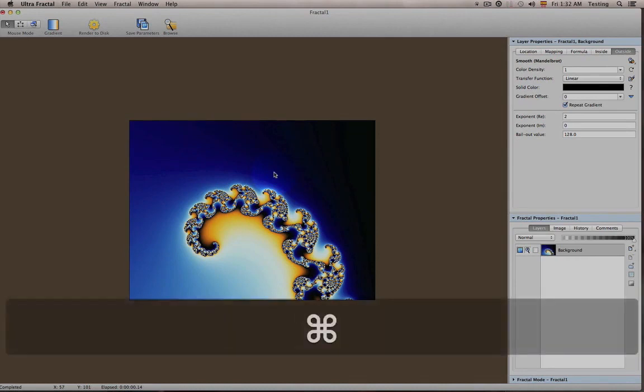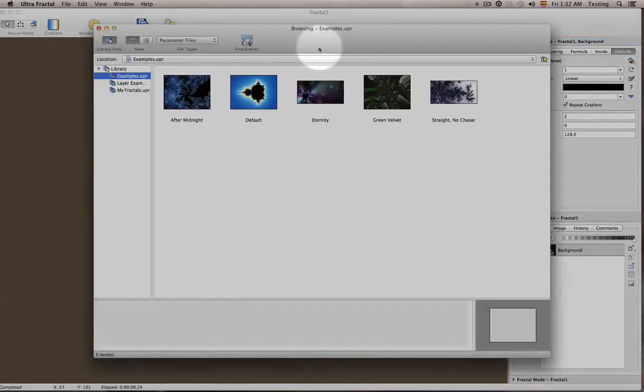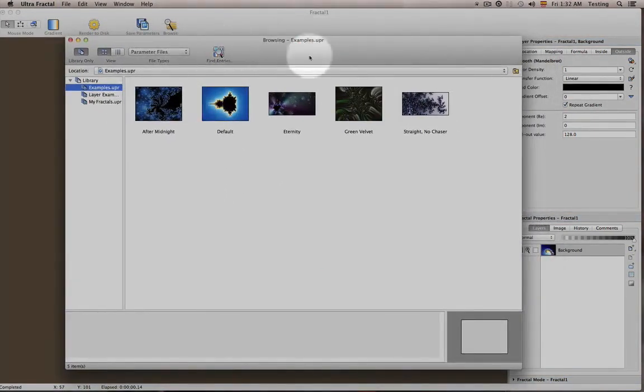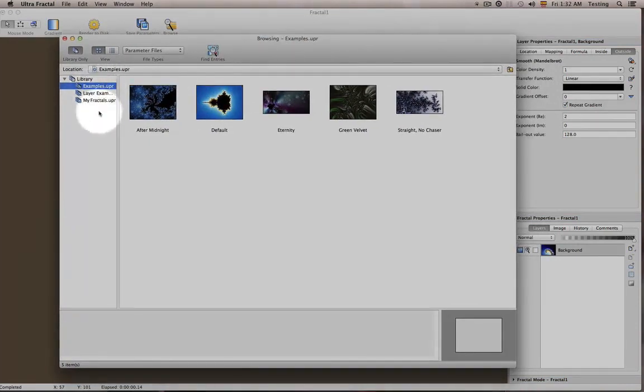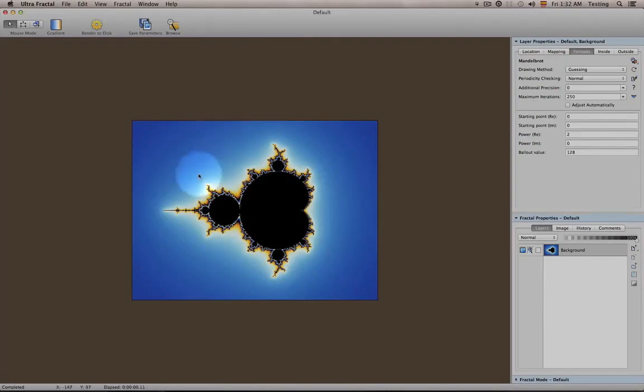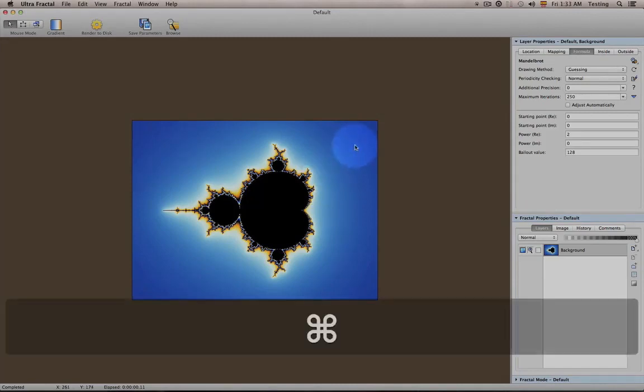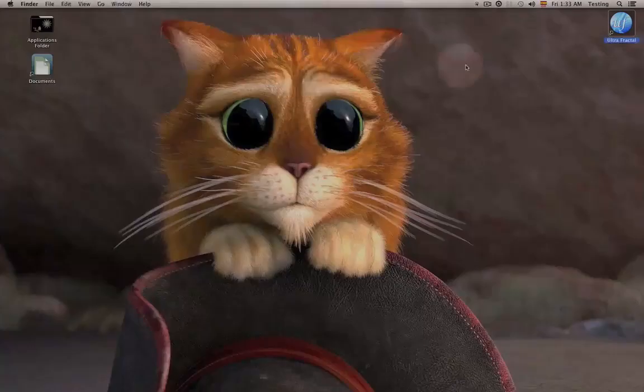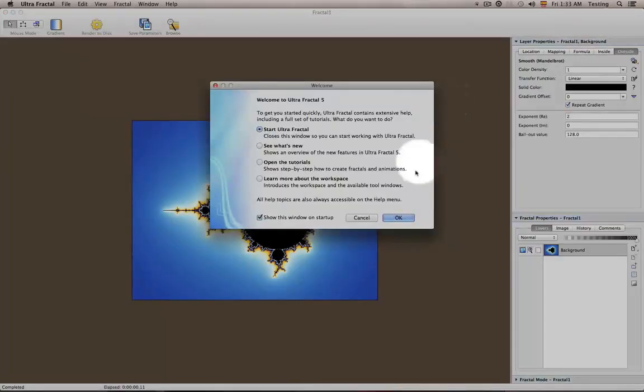What you can actually do is hit Command B to bring up the param browser. This is the parameter sets browser, which we'll cover in another lesson. But in the examples UPR, sitting right there, we have the default fractal with its default gradients, etc. All you have to do is double click on that, and it'll bring us back to the default setup. So two options: Command B, examples, double click on the default, or Command Q, quit the program, don't save anything, and just relaunch the application. It'll bring us back as well.